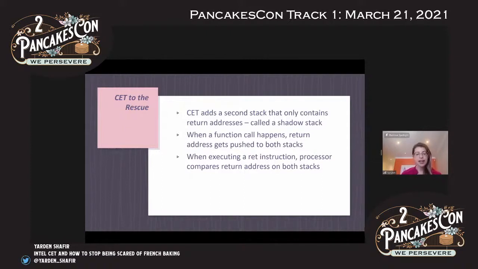That's a stack that the process or thread itself is not supposed to be using, and the only thing it has is return addresses. Whenever a call instruction happens, the return address gets pushed into the normal thread stack, but it also gets pushed by the processor into the shadow stack. And the shadow stack is protected memory. Thread doesn't know where it is. It's not writable, it's not modifiable. You can't tamper with it, you can't corrupt it the same way you can't corrupt the normal stack.